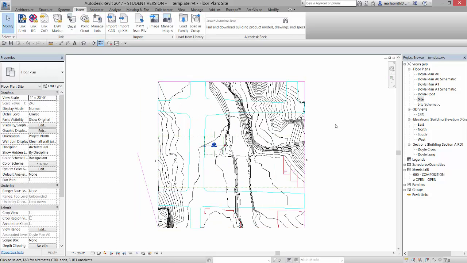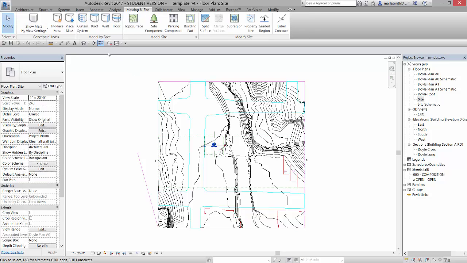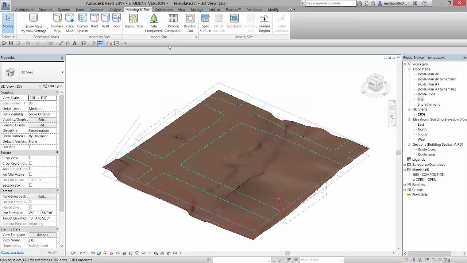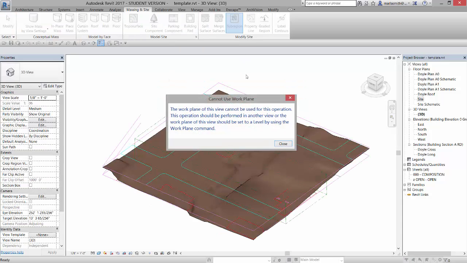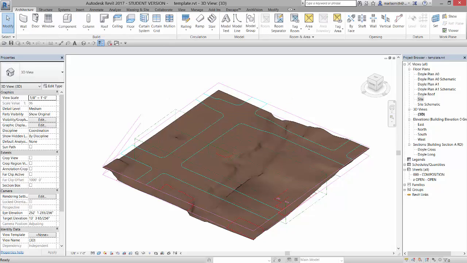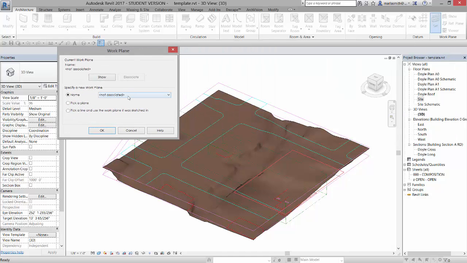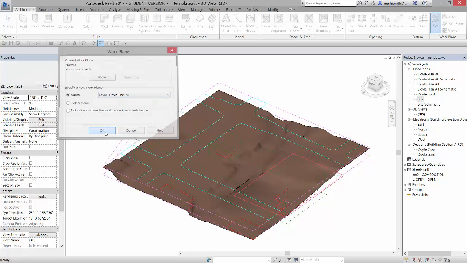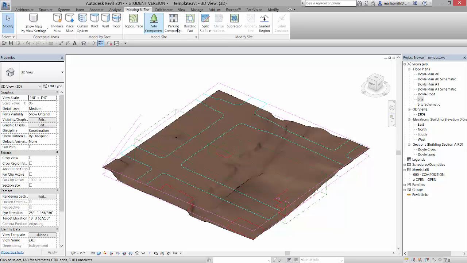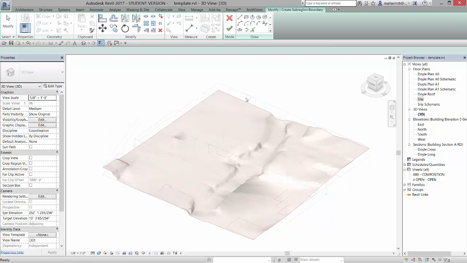So the next thing I'm going to do is use a region. If I go to Massing and Site, and I'm going to go to my 3D view for this one, I'm just going to go to Subregion. And it says the work plane can't be used in this view. You need to pick another one. And I'm like, oh, okay. So I close that, go to Architecture, go to Set, and I'm going to set as my work plane, which is not associated, the Doyle Plan A0, which is our bottom level. And I'll click OK, and now it will allow me to go to Massing and Site and go to Subregion.